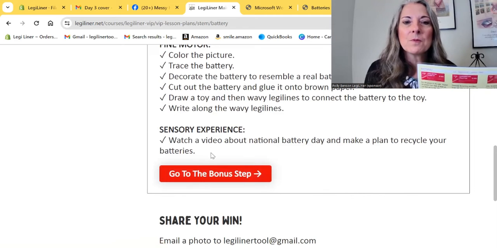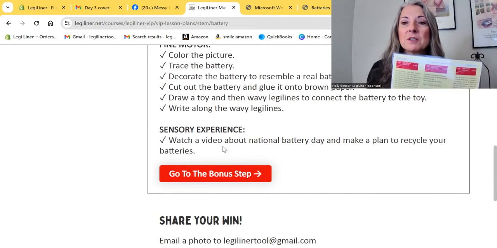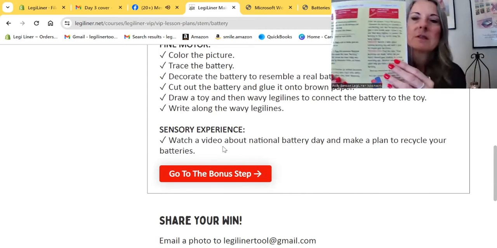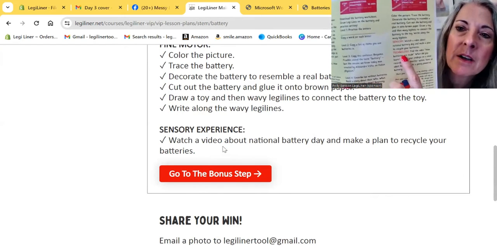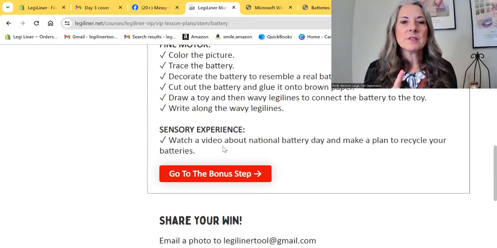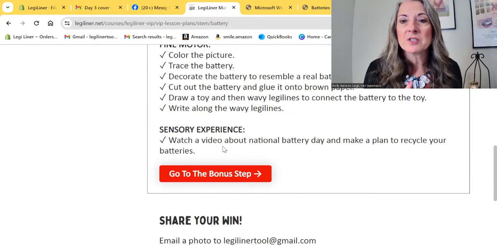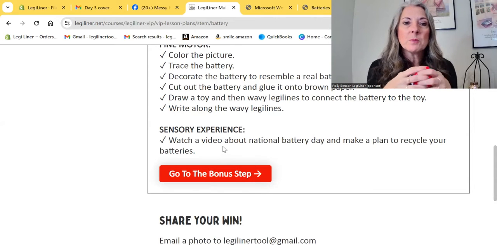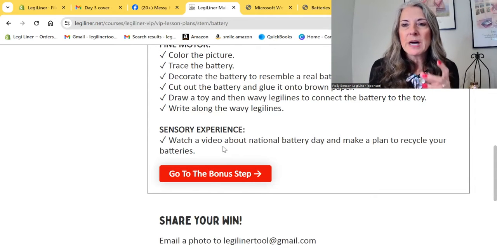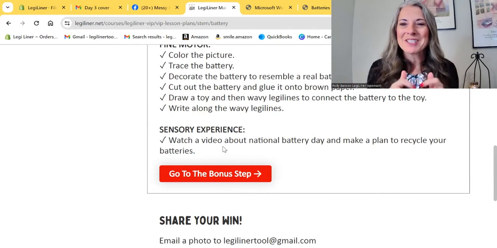So the sensory experience. So this particular lesson has a sensory component here and then a technology component. And the sensory component is watch a video about National Battery Day and make a plan to recycle your batteries. So maybe you have a little battery box, a shoe box that you're going to recycle and put your old batteries in. Come up with a craft activity and combine that with your student and make that.